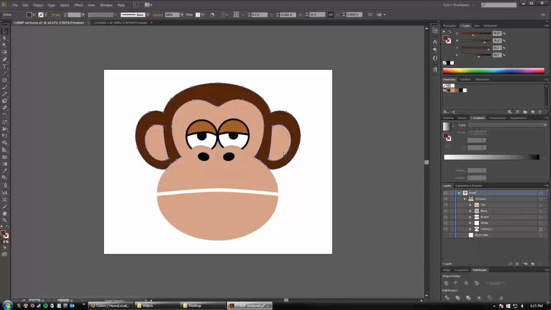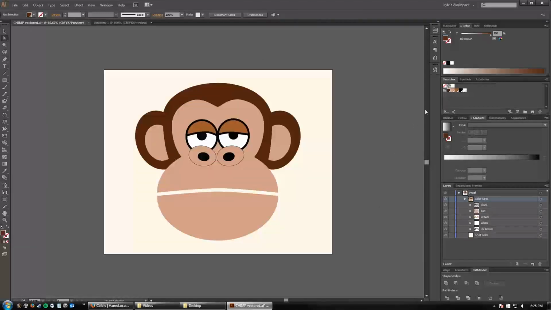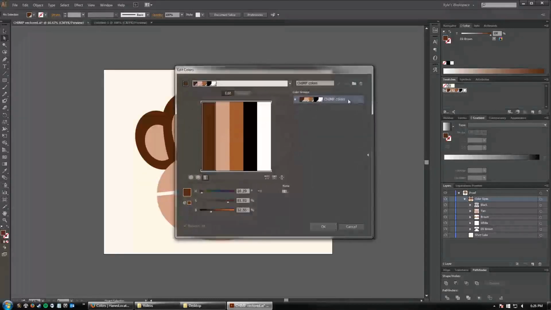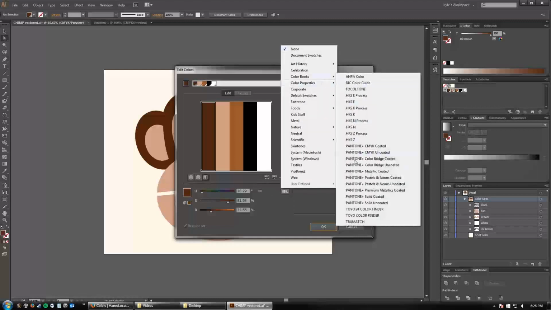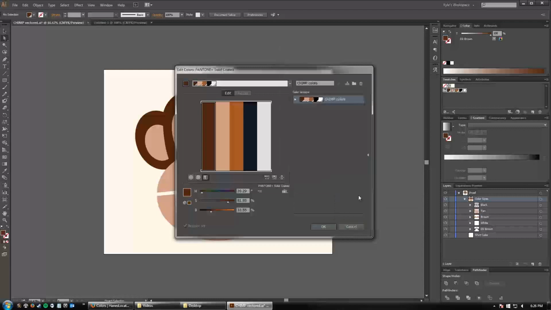Oh, I didn't assign spot colors for everything, so let's assign spot colors for everything. The way you would let Illustrator pick your colors for you is by selecting the group here, and there's a little flyout right here, and you can do your color books. For solid coated is pretty much what you want because we're using Plastisol inks. If you weren't using Plastisol inks, you could switch it up a little.